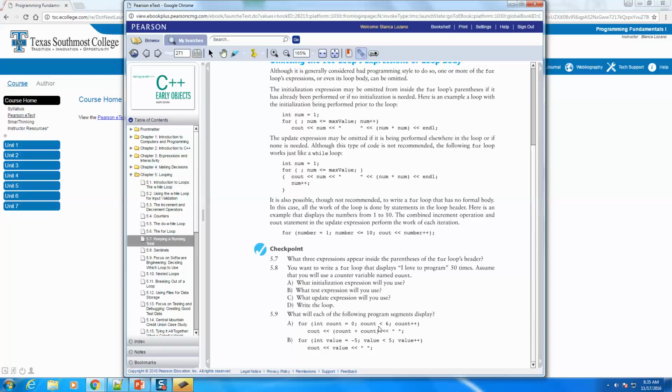Letter A. For int, here they are initializing, but at the same time they are defining the variable, so they put the int. Int count is set to 0. Do this while count is less than 6, and this is the update. The only statement inside the loop is going to be cout, count plus count, and then display one space. So what will this instruction display?